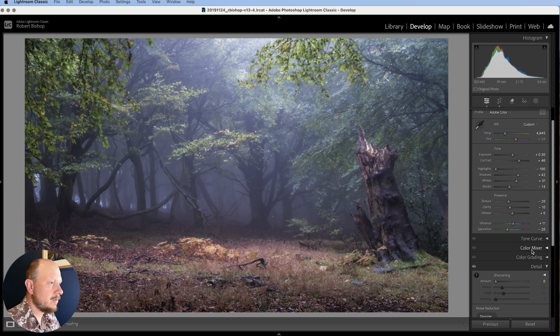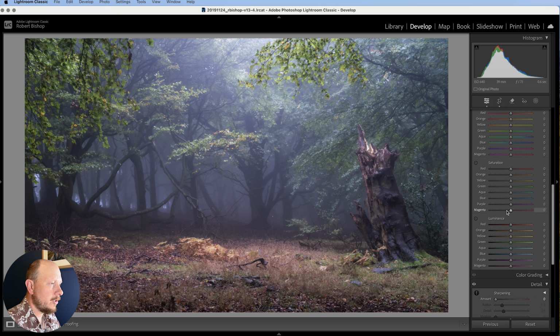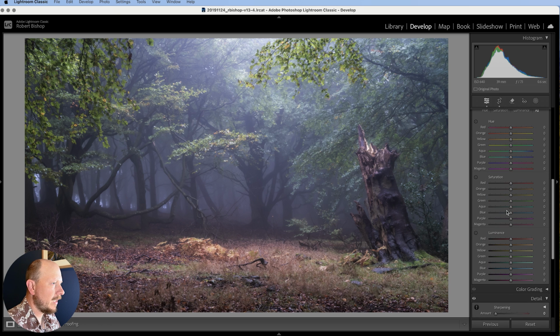Next, we're going to use the colour mixer. So this is to really kind of localise some of the edits, mainly around luminance and saturation for particular colours. So for example, we can really bring up the brightness of the leaves by bringing up the green and yellow luminance sliders. Like that. We can bring down the blue just to kind of really emphasise the fact that the yellows and greens have been brought up, because the blue is surrounding those colours.